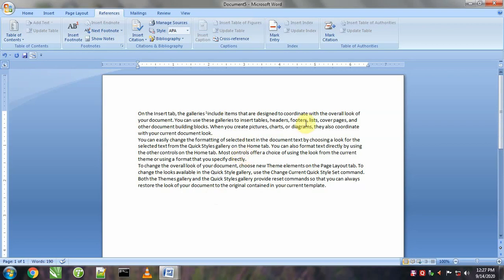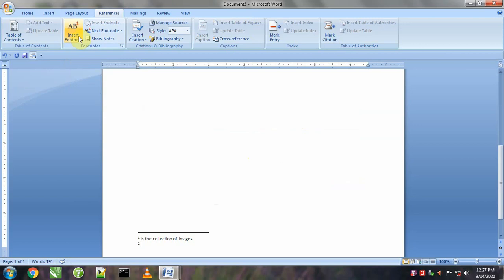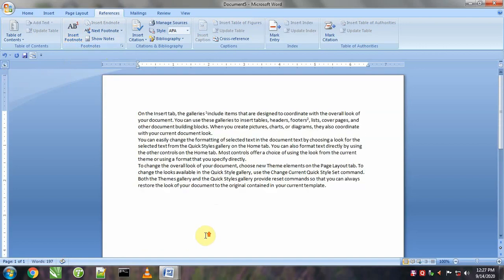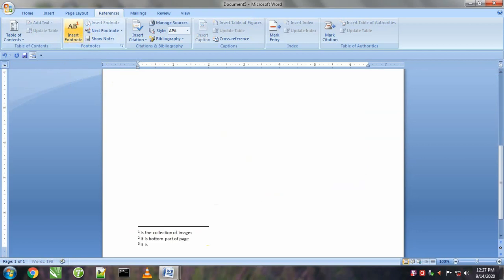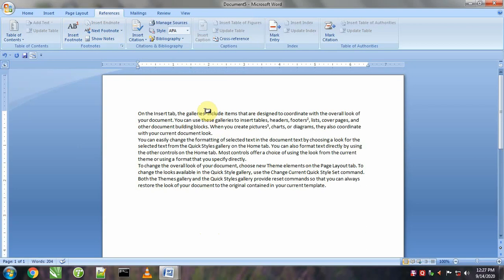Again I select footers and click on insert footnote. I will say it is the bottom part of the page. Again I will select pictures and I will click on footnote. I will say it is graphical representation of data. So like this I put some footnotes.